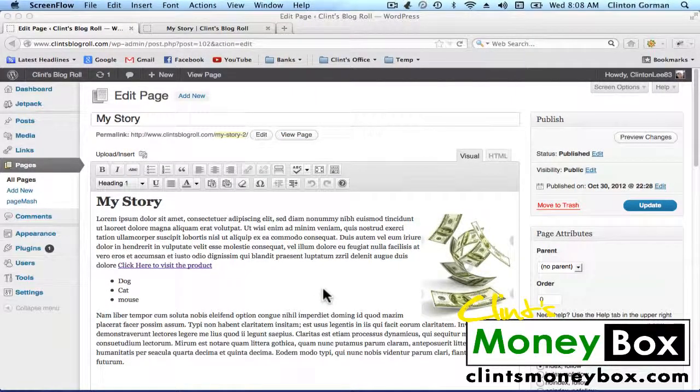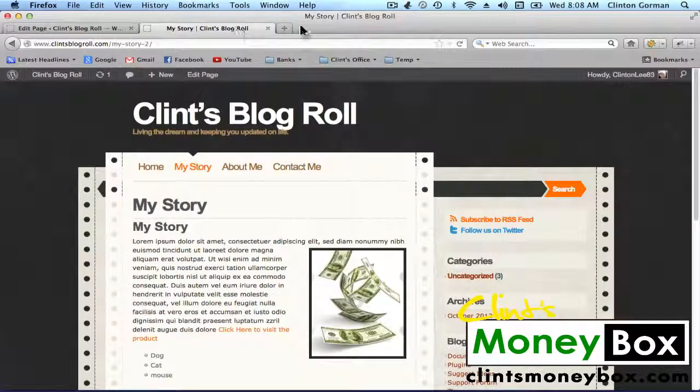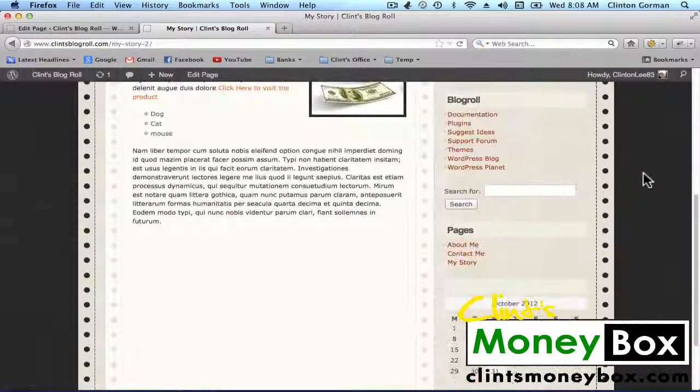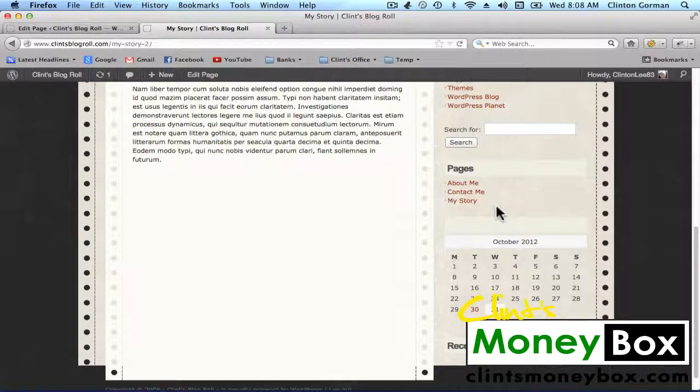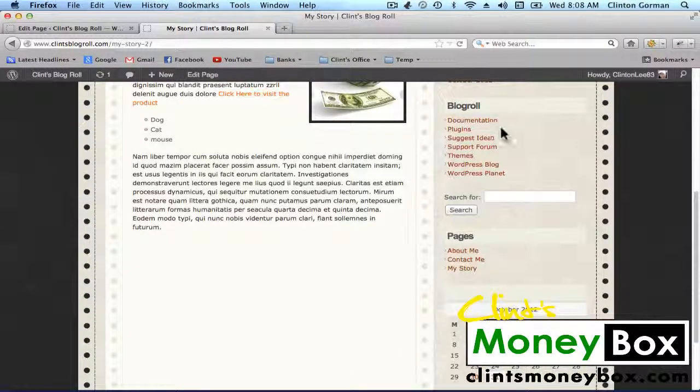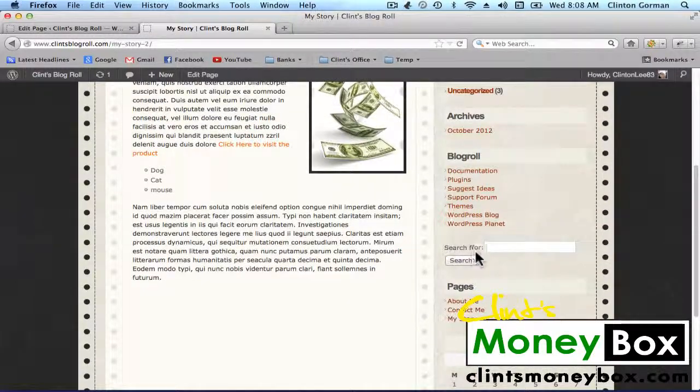Okay, and next I'm going to show you the widgets. This is very, very simple stuff. Widgets are basically a drag and drop solution for your sidebar. So if we go back to the sidebar, or go back to your blog, you can look at the sidebar and you can see what kind of widgets we have in our sidebar. Right now it looks like we have recent comments, calendar, pages, and a search.